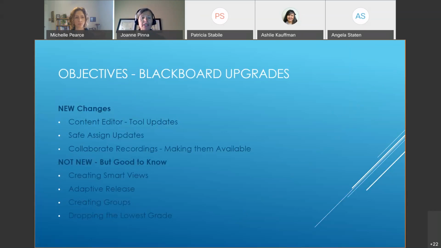Some new changes that they had is the content editor tool updates. It changed its look and feel in Blackboard, and I know that a lot of faculty are having a hard time finding certain tools that were easily recognizable before, but because they've changed, it's hard to find where to do things. So we'll talk a little bit about that.